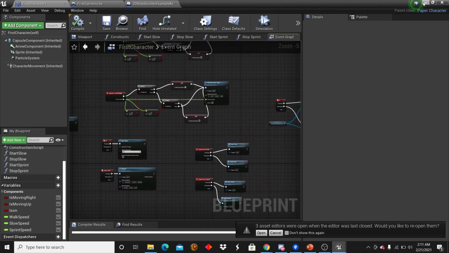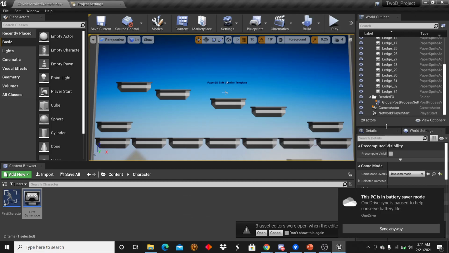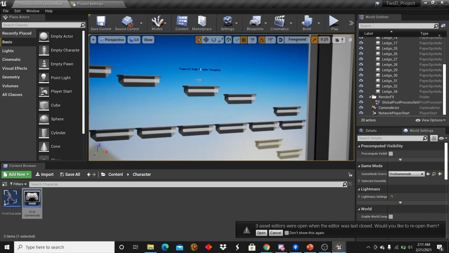So now let's look at the game mode. I didn't really change anything except for this default pawn class, which as you can see, is made for our first character, or the character that we're using. Right? And if we go into the world settings, it is then grabbing the first game mode, and setting that as the default game mode.